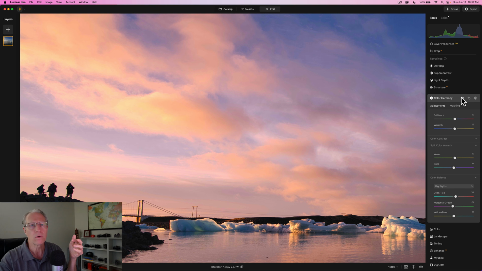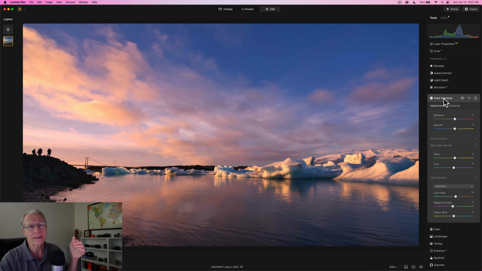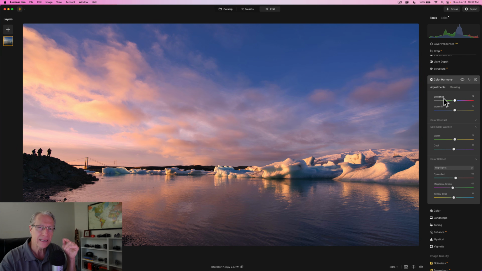If you look at the before and after, there's a lot of color in the sky, but right around the fringes or the edges of these clouds, it just looks kind of weird. And so I don't like that. And so this is where I like to come in and use a mask.